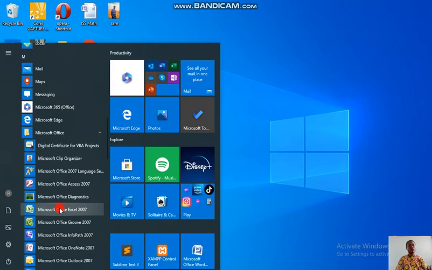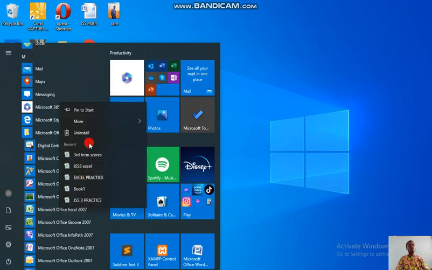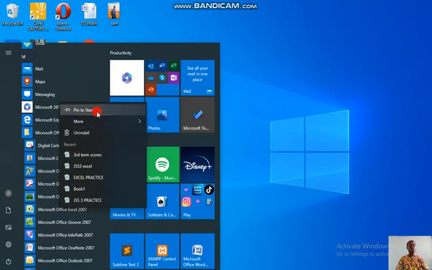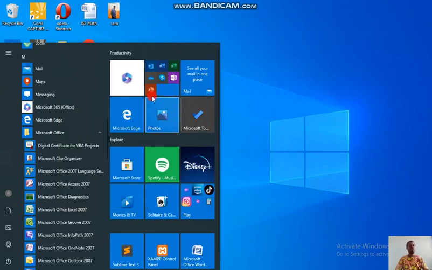Then right click. When you right click, you are going to see this option. You see uninstall. Please don't uninstall, except you are very sure you want to uninstall. And then pin to start. If you pin to start, it will appear here. That is, anytime you click on the start button, it will appear on this, like Microsoft Word is appearing here.